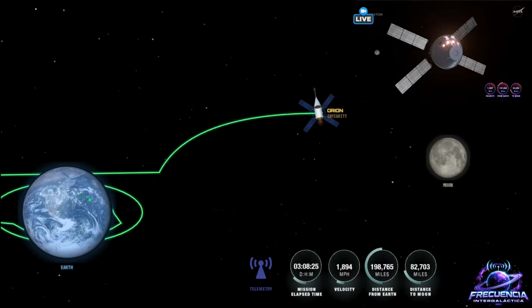And the crew did wear that Orion Crew Survival System suit for launch. That is that bright orange suit, and it helps to protect the astronauts on launch day and also in emergency situations and throughout high-risk parts of the mission.